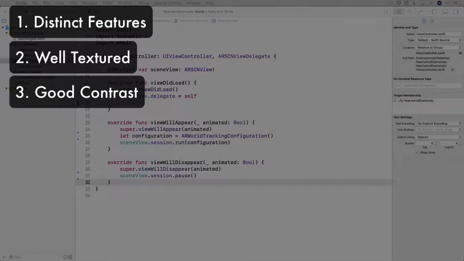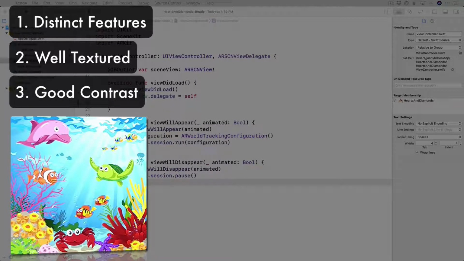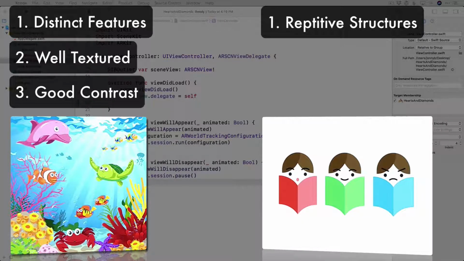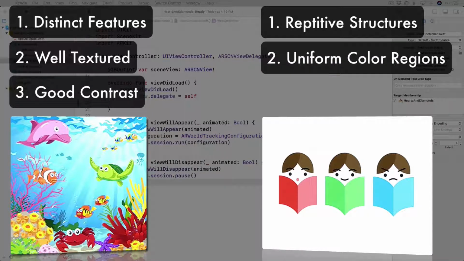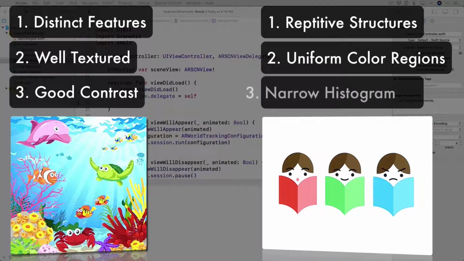This is the image that Apple provided as a good example of an image for tracking. You can see that it's vibrantly colored, lots of interesting things, lots of detail. Bad images, on the other hand, have repetitive structures, uniform color regions, and a narrow histogram. And a color histogram is a representation of the distribution of colors in an image. So this image would have a narrow histogram, okay?